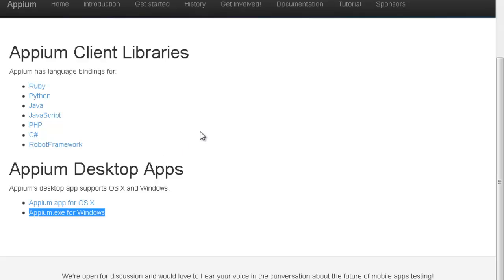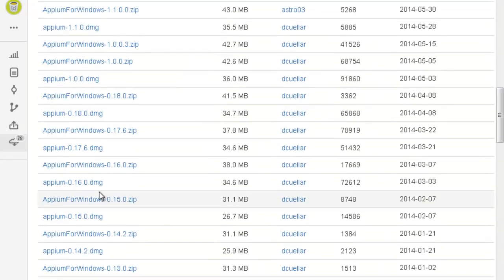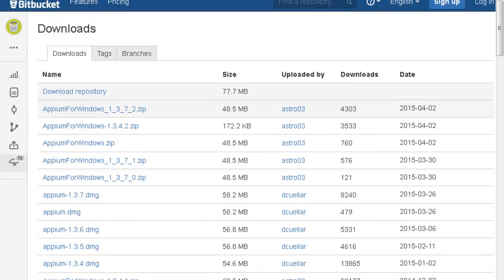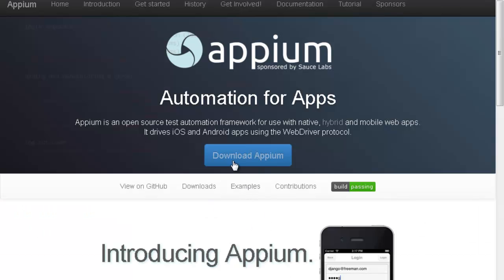The next page will display all the versions of Appium which have been released so far. You can download the version which you want. Sometimes the latest version is not stable, so you may want to download a little older one, and you can download it from here. But if you download it from the main page of the Appium website, the latest version will be downloaded.